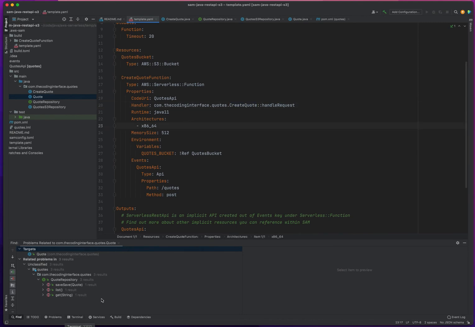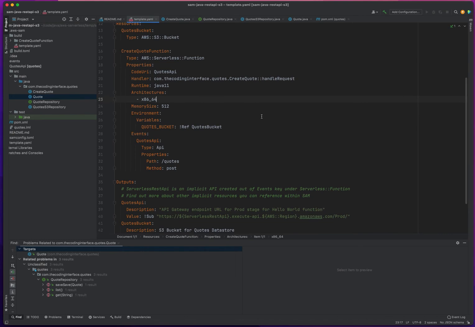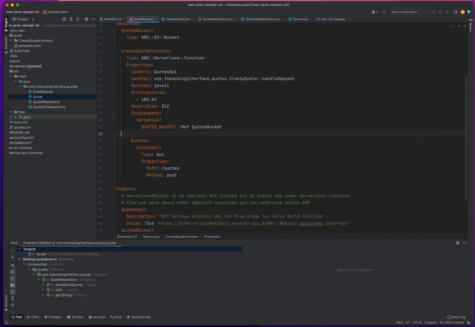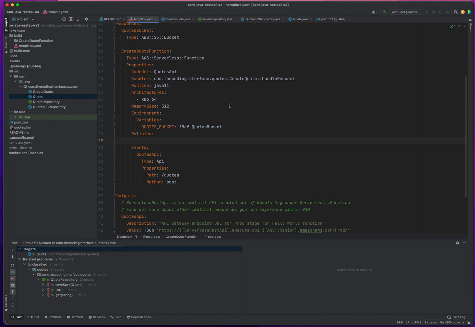All right. Oh, there's one thing I realized that we didn't do. So I need to give this Lambda function permissions so that it can save and read and update and delete data from S3. So I can add a new field to the create quote resource of policies, and the AWS SAM spec provides these great policies.